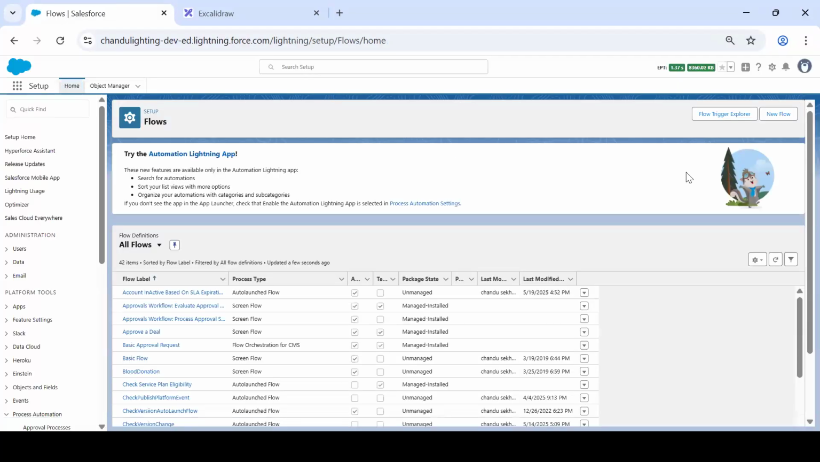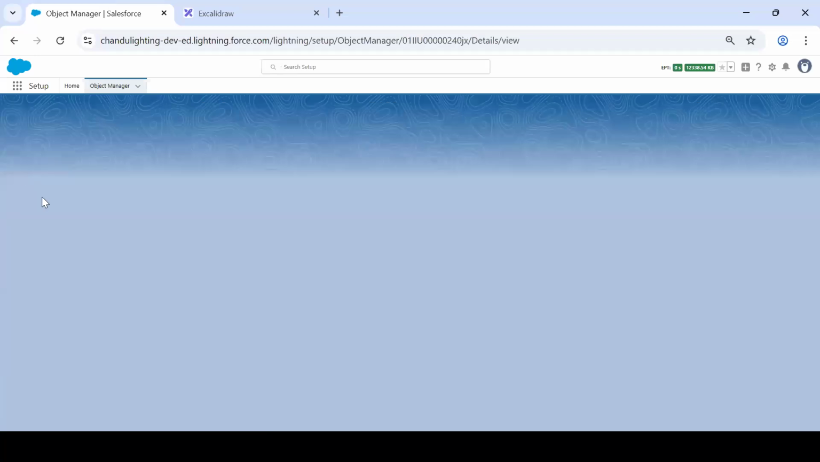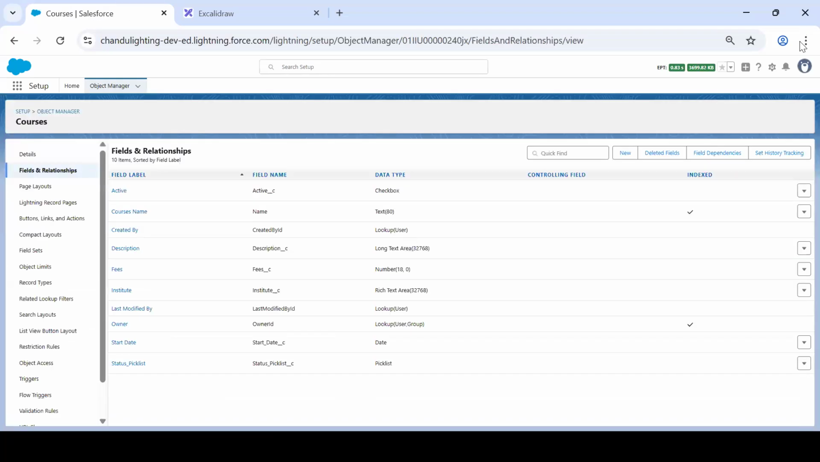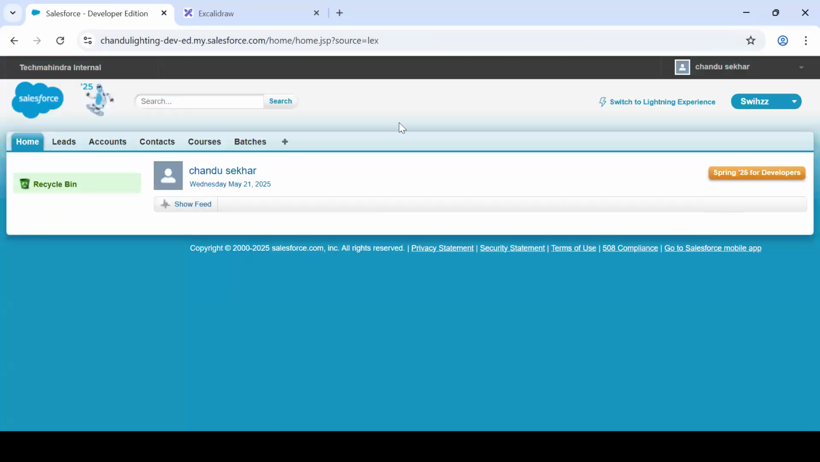What is this UI? We'll call it Force.com. As a developer, we are using this. Now, what have we done? We created an object called Courses in the class day before yesterday, and also created fields. Let me go to Classic. I think we discussed it in Classic, but I want you guys to create it in Lightning.